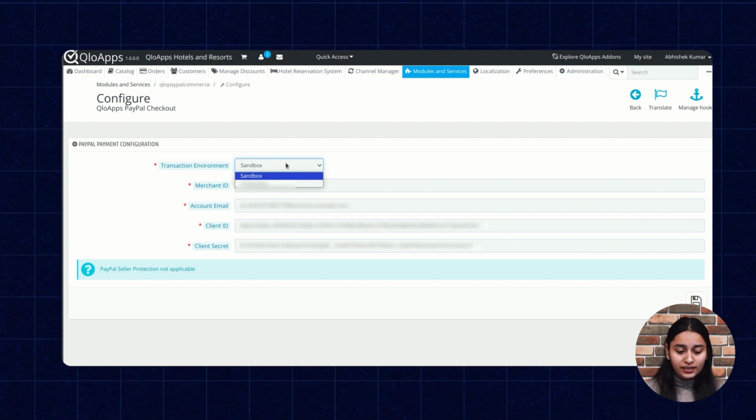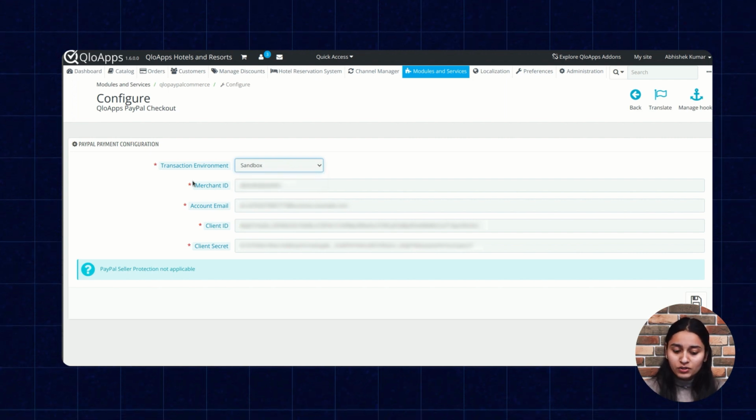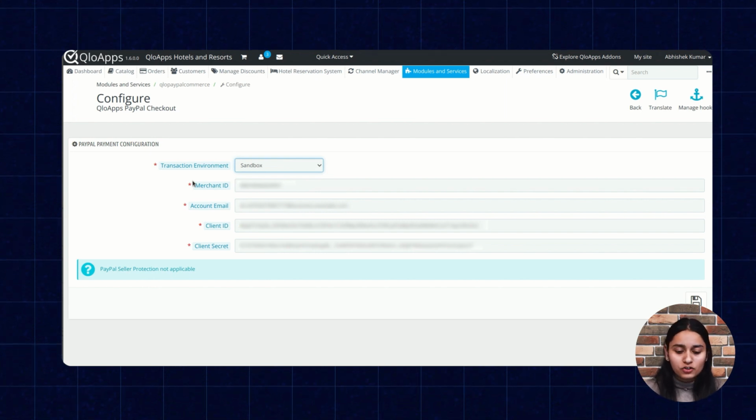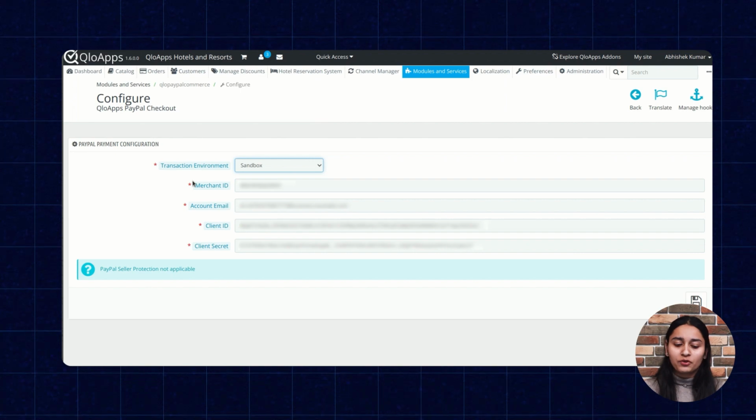Next comes the merchant ID. Merchant ID and account email as well as client ID and client secret ID, everything will be obtained using your PayPal account. To do that, you have to first open and log in to your PayPal merchant account. So let me quickly show you how you can obtain all these details from your PayPal merchant account.